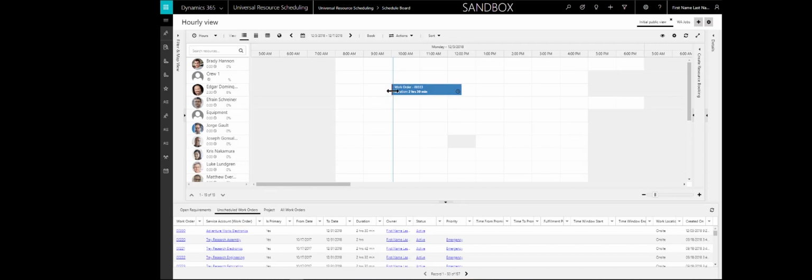Now I want to go ahead and schedule that same requirement to other resources. When I go back down to this view here, I see that it's no longer available. This is because this view is filtered to show unscheduled work orders, and once I scheduled it once, the work order became scheduled and was removed from this view.